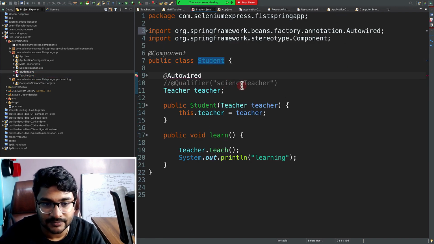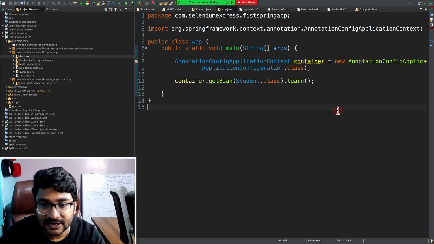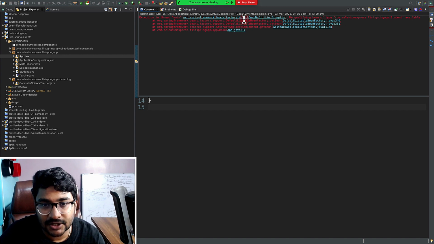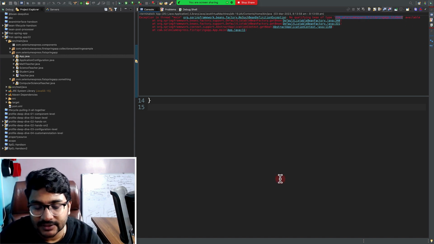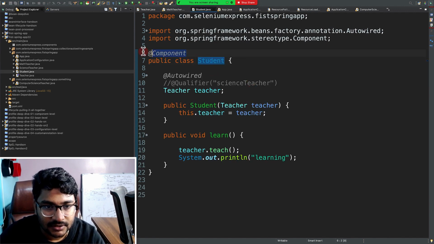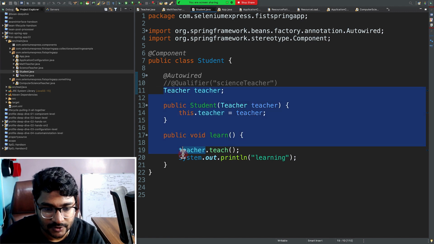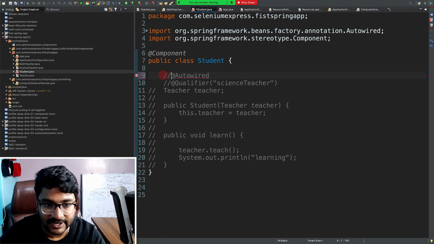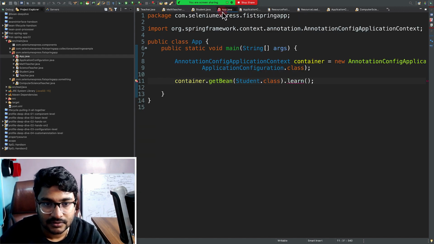One second. Ctrl+Shift+O. App.java, right click, run this. NoSuchBeanDefinitionException student. The Student bean is there, no? We're autowiring the teacher. If the bean is there, then what's the problem? Let me comment out all this method. Now this is a component, right? Now we should get the exception. Component scan is disabled, yeah, that might be a cause. Let me remove the learn method.